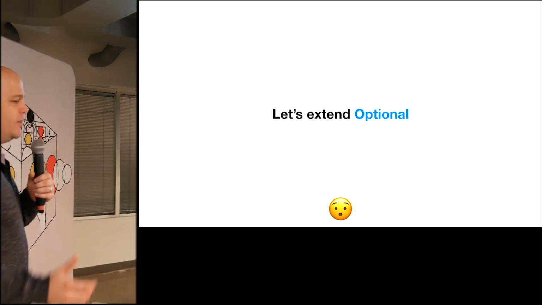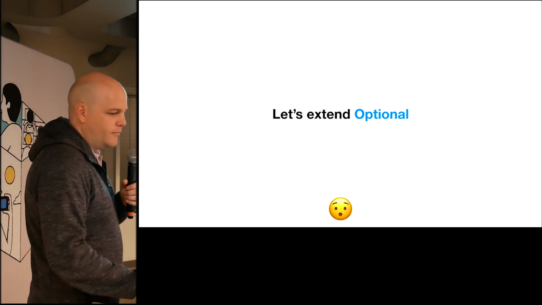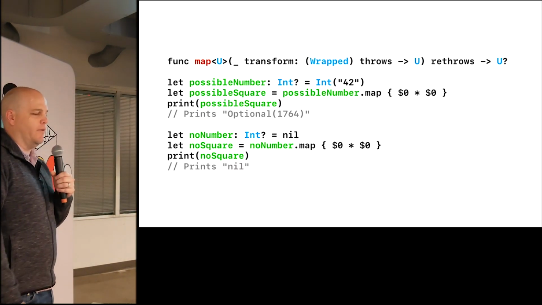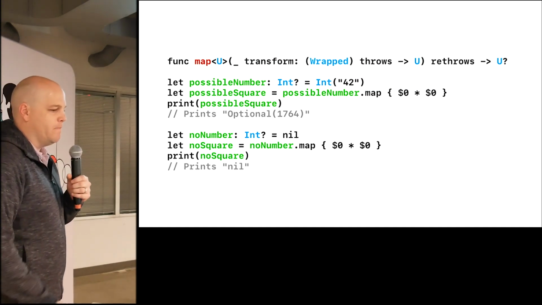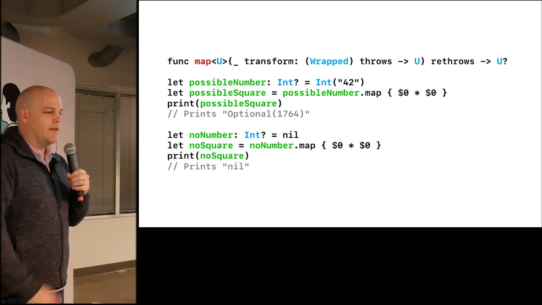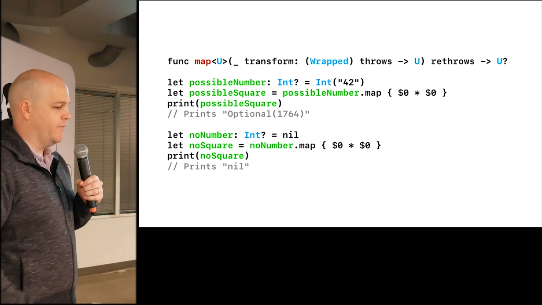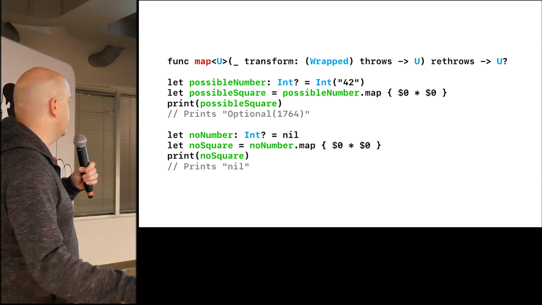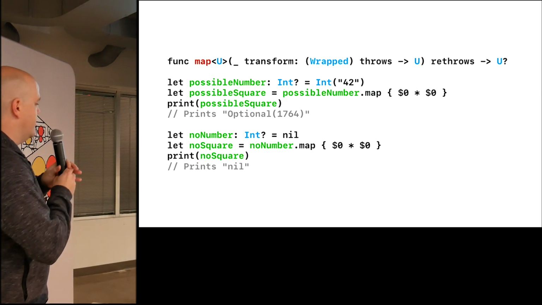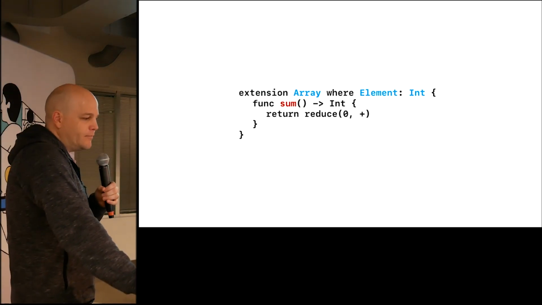So earlier we extended UIView. Let's extend Optional. And Optional actually already has two methods defined on it, map and flatMap. So here's how you use map, for example. It's great for saving boilerplate optional binding, and outputs the result of a given closure. If the optional instance is nil, it returns nil. So if you've never used this, it's really nice. It takes a bit of time to get used to, but it saves you a lot of typing.